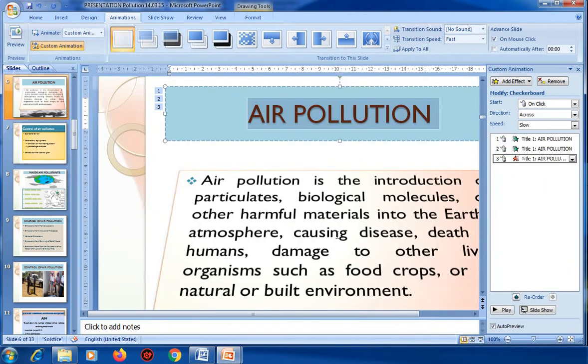Next part, removing an animation effect. How to remove? That is a very easy step. Just click the Remove option, you can see it is removing. Number 2, remove. Number 1. So that is a very easy step to remove the animations. Next part is slide transition effects.